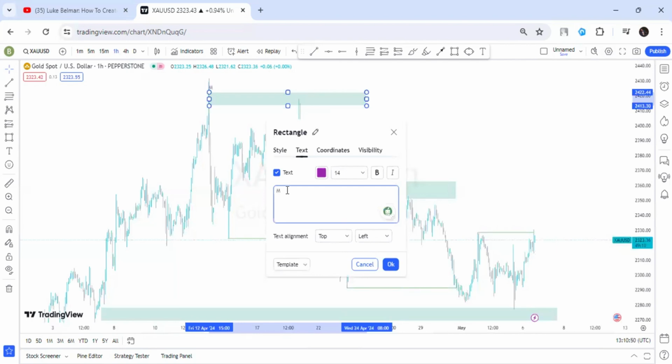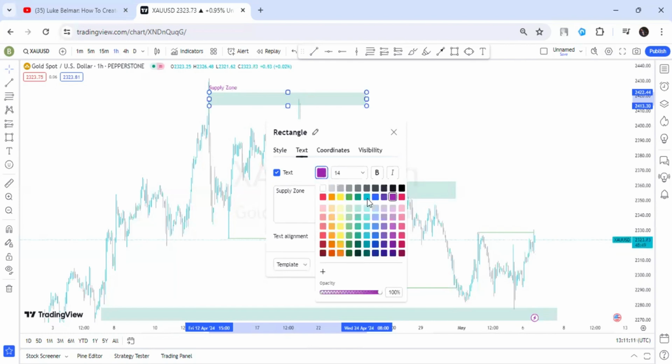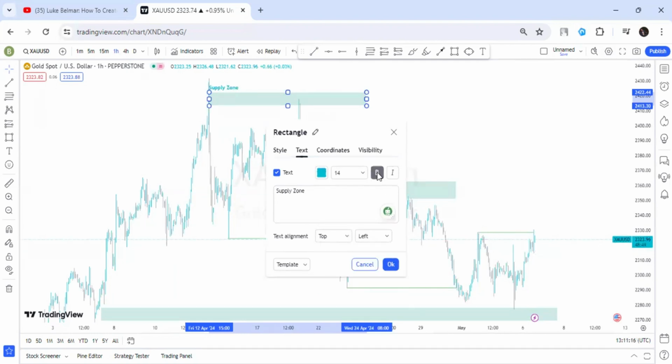Major, or just say supply zone, right? Yeah, that's our supply zone. I'm gonna change the color to blue, and after that, I'll make it bold, and for text alignment, I'll put it inside and on center like that.